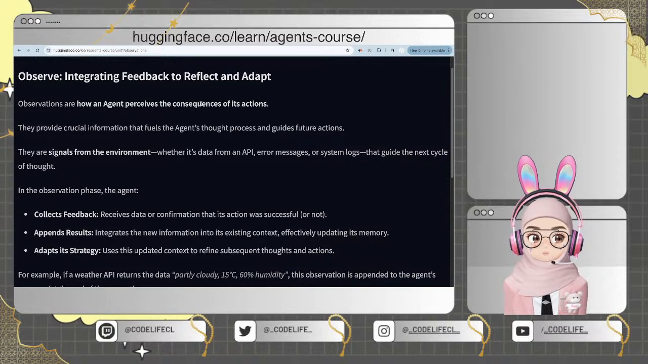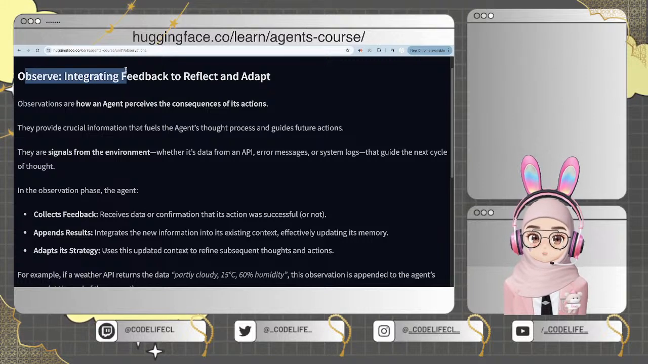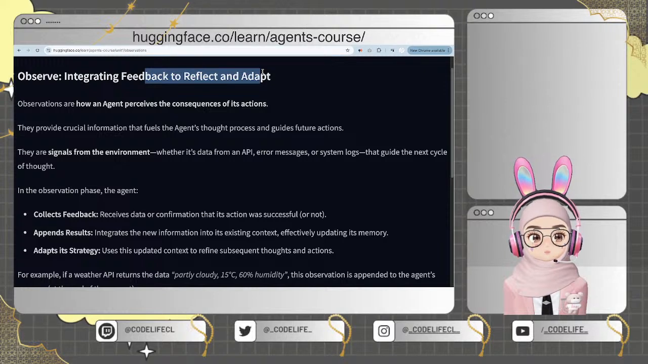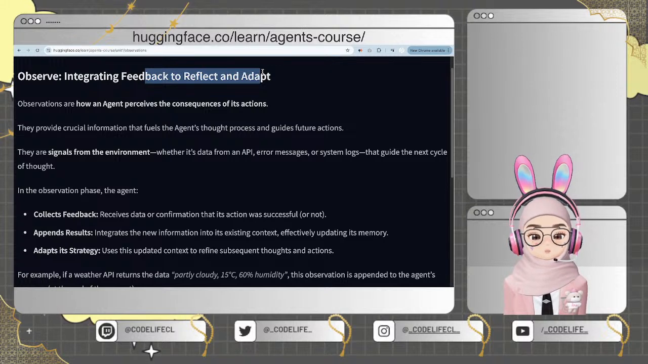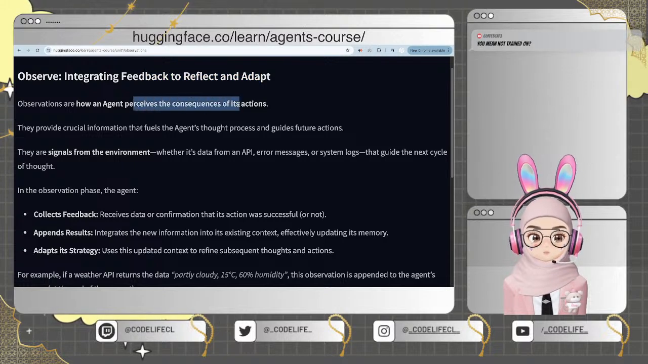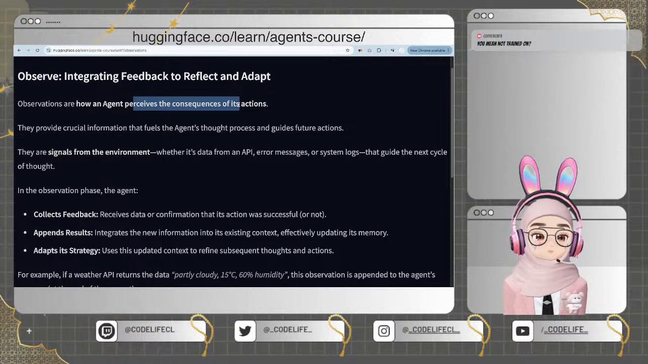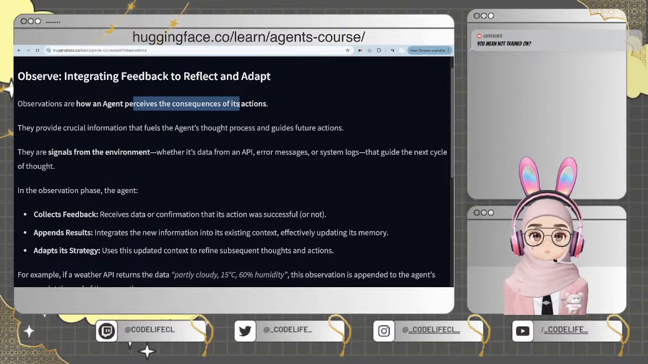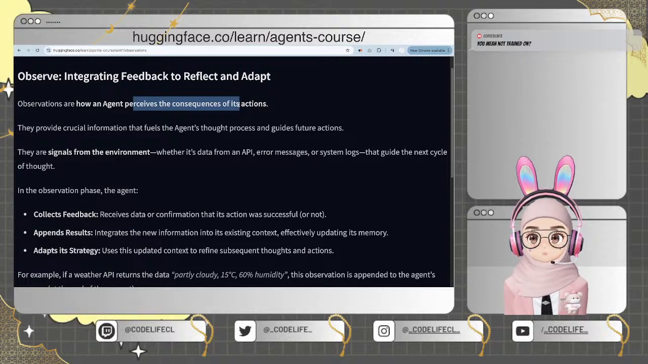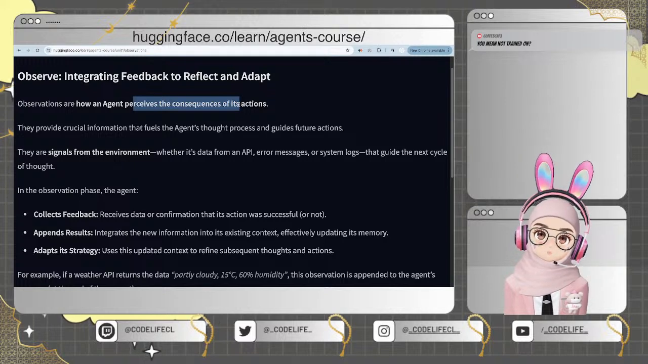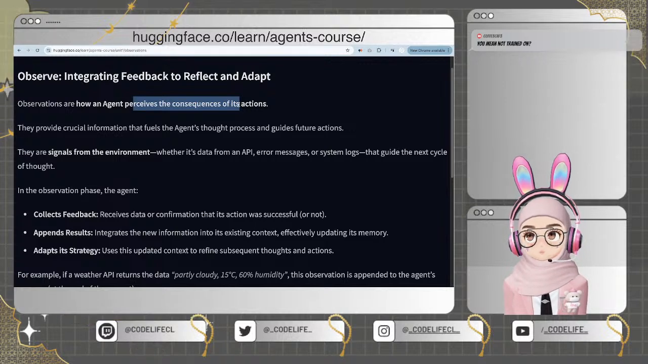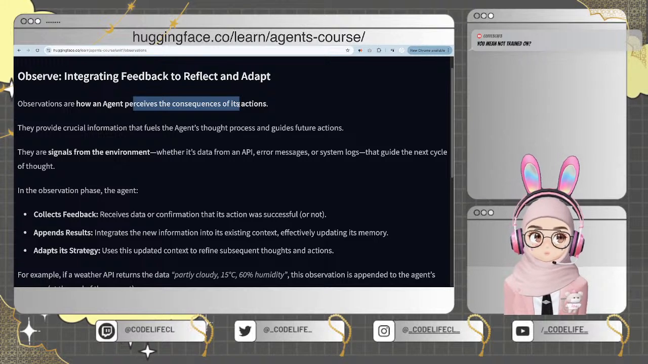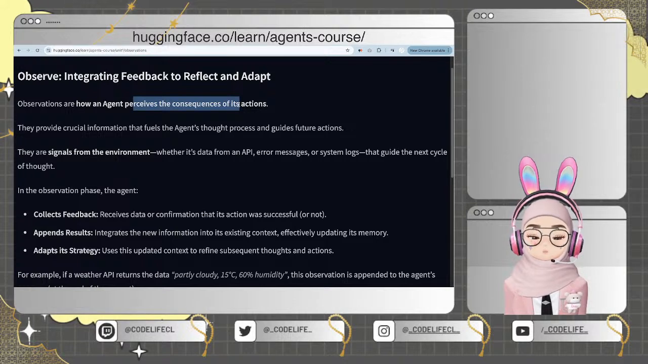Okay. All right. Anyway, observe, integrating feedback to reflect and adapt. Integrating feedback. Okay. Observations are how an agent perceives the consequences of its actions. That's funny. Yeah, exactly. It's not going into fine tuning. The feedback does not go anywhere, or it could go into its memory, and by memory it means it will be given to it each time it says something. That's what memory is. Each time you talk to an AI agent, everything that you talked about is going at the top as like, this is something you can consider, right? Like a system message. And what else?